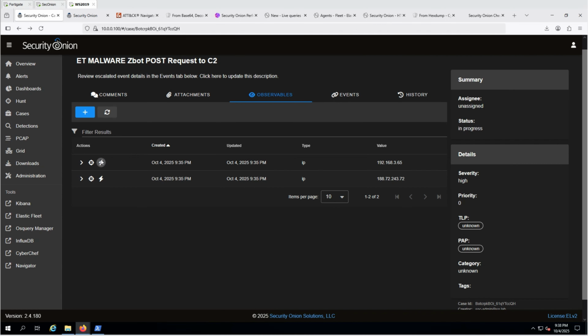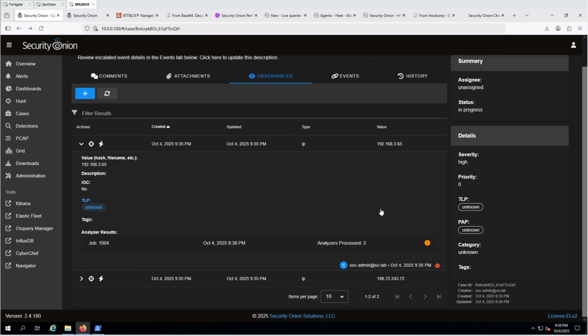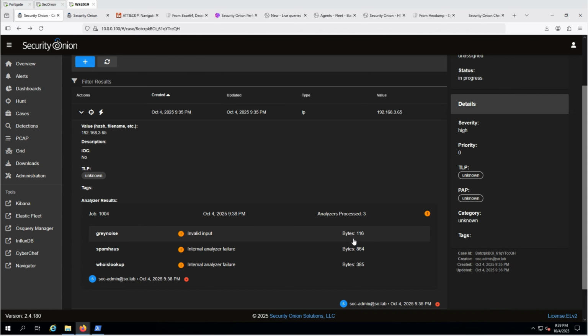Clicking the lightning bolt next to the first observable will trigger analysis on that item. You can then expand the observable to view the results. This feature requires internal analyzers to be properly configured in your Security Onion setup.